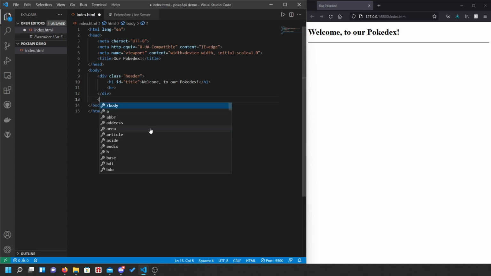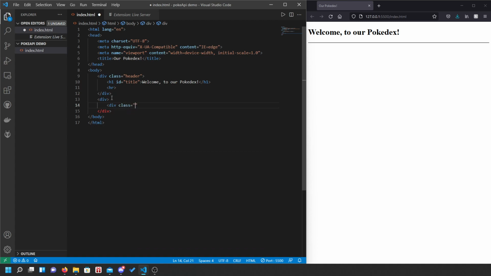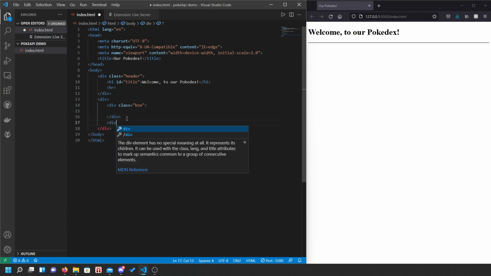Now that's done, we need to add somewhere we can actually select the Pokemon we want and then see the Pokemon. So for that, we will create a new div, and we're gonna have two boxes. So we'll create one box and another one of the same class.